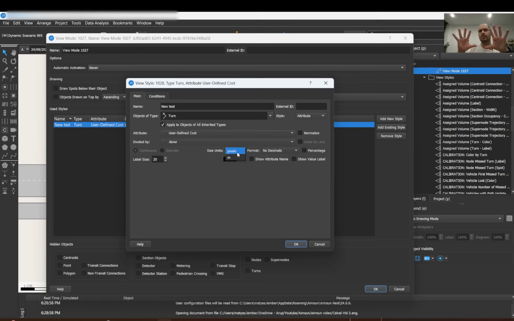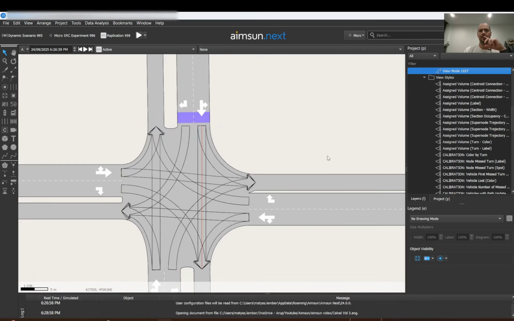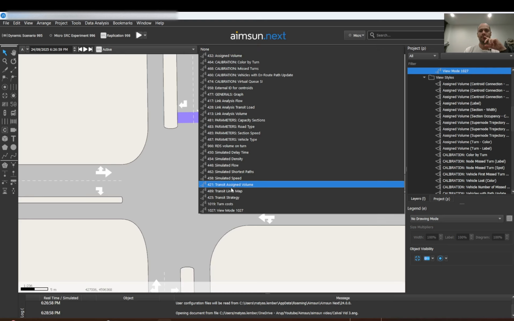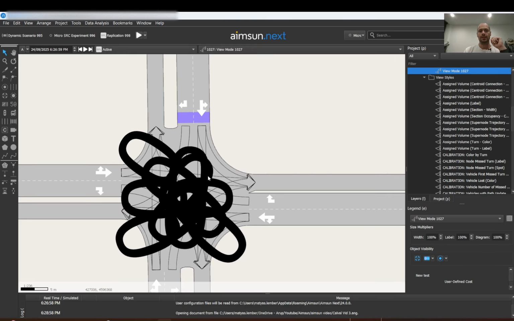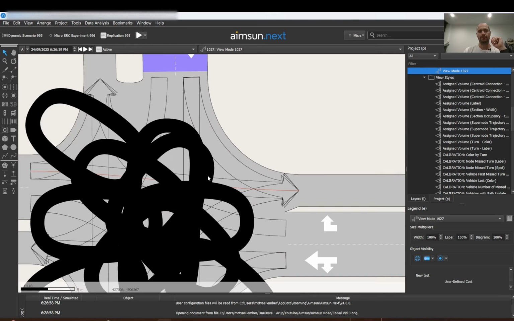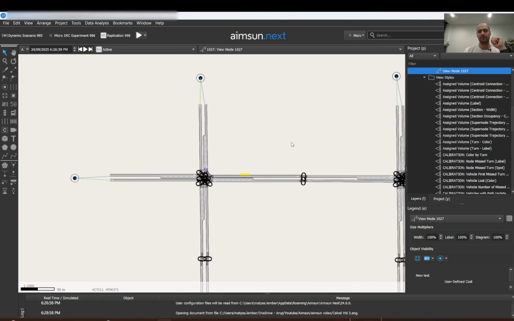So if you have a big model and you have a lot of labels on it and you select pixel, as you zoom out, the labels will basically cover your whole screen. While if it's meter, you need to zoom in to see it. So if I just do an example like meter, I select this attribute, view mode, you can see it's messy, but it's always the same size.